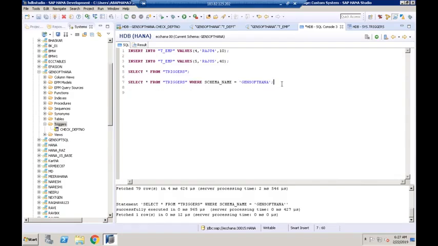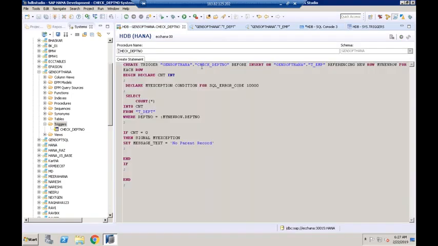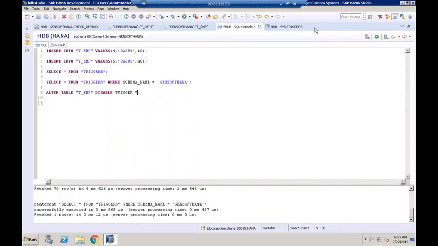Okay, now what is my agenda here? I want to temporarily suspend the trigger, disable the trigger. So what I'll do here, I'll say alter table. What is the table name? T_EMP. Alter table name, disable trigger. What is the trigger name? Check_Department_Number. So let me try to give that.